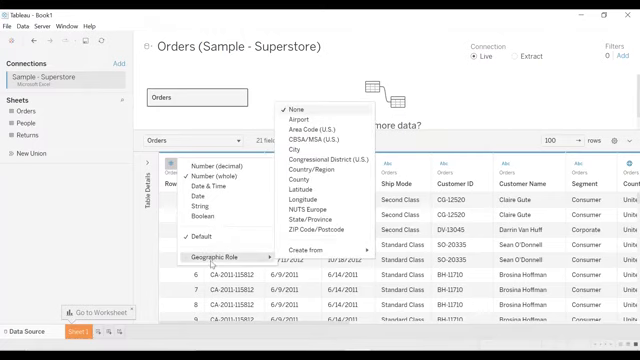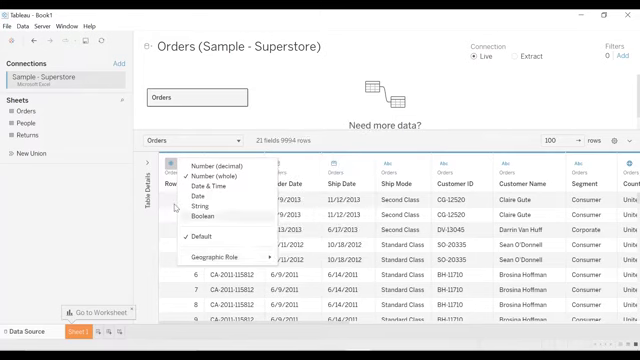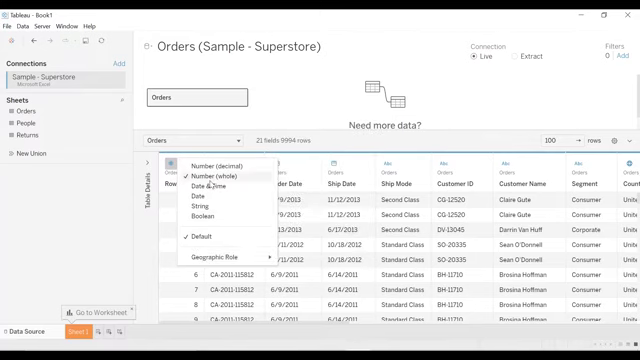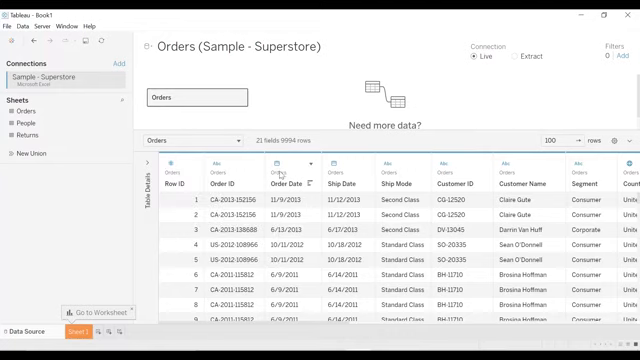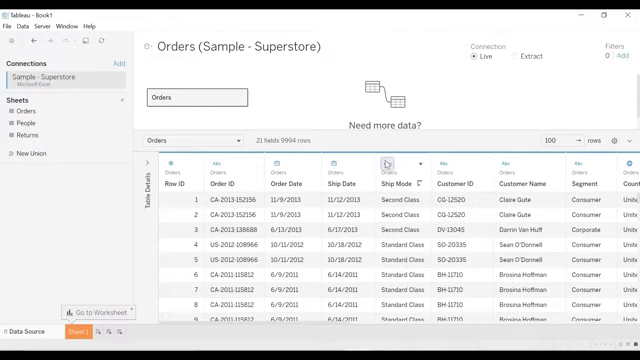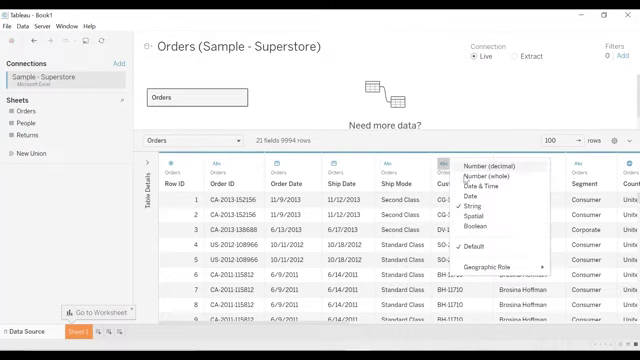Okay, so as you can see here, we have the row ID and it does not have any geographical role, and it is defined as a number. We have the date, which is defined as date. We have the ship mode, which is defined as a string, etc. So if you want to modify a data type, you click on the data type and you change it, for example, to boolean, to date, to a number, etc.